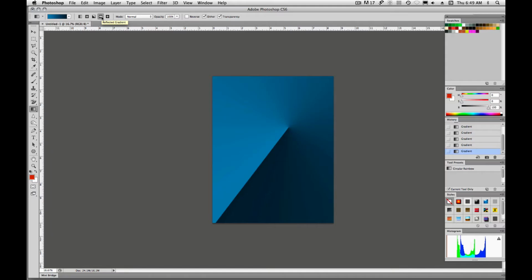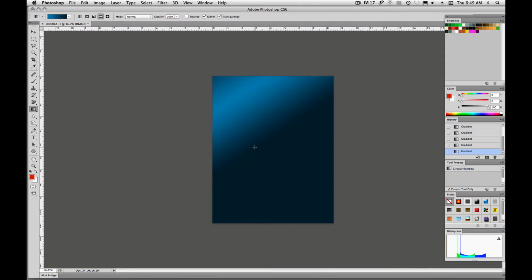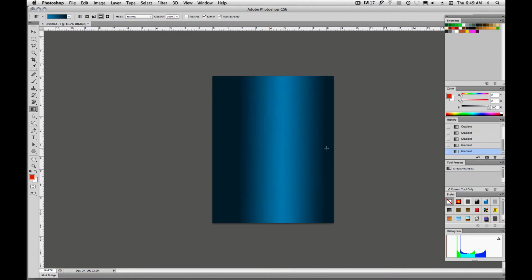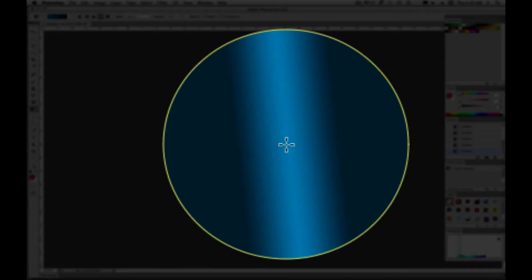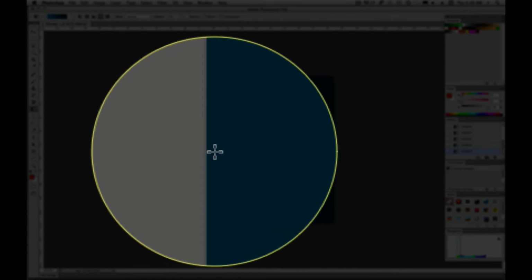We then have a reflected gradient. So it's going to reflect. So we kind of see here's a gradient, linear gradient from that light blue to dark, and then it mirrors it or reflects it and goes from light blue to dark.